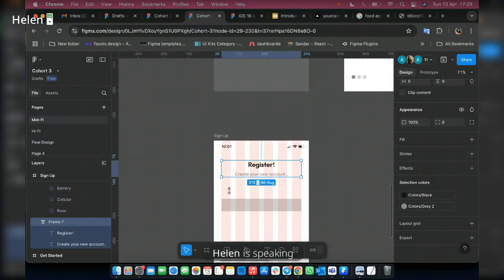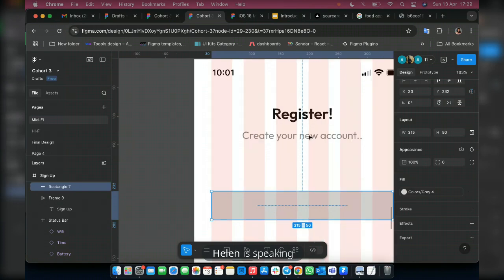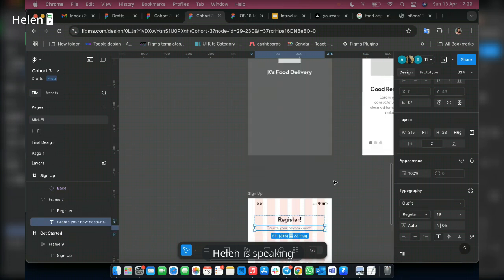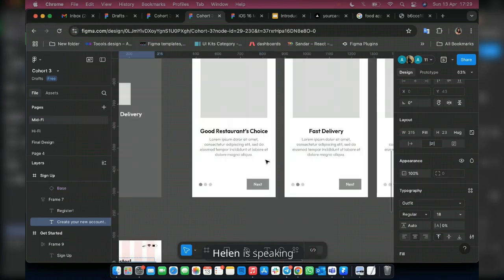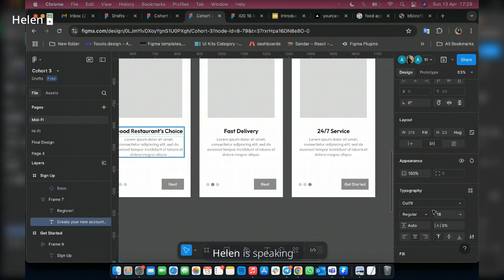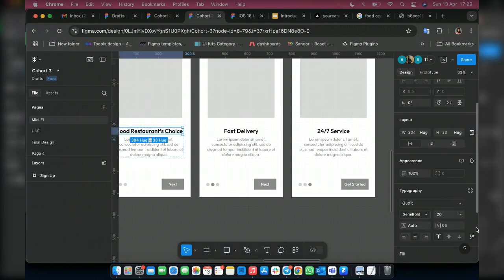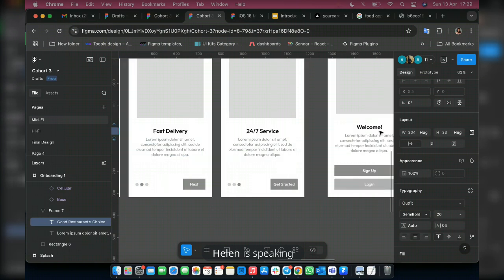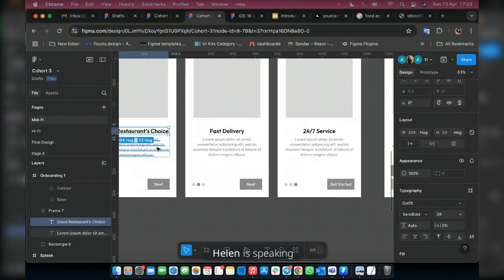I'm just going to duplicate this. Now remember, we've not created a text style, but you can see that I used the same text style. I used 26 here, 26 here, and 26 on the welcome. But for this one I used 18, 18, 18. So you just create the text type the same way, just to repeat it. I'm going to quickly create a text type for this.